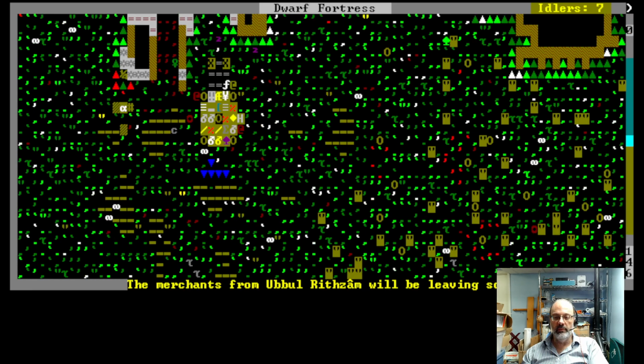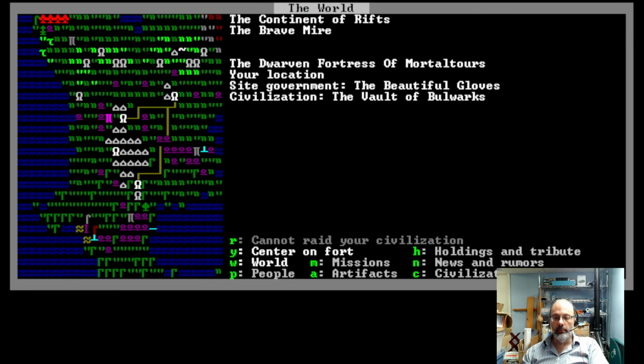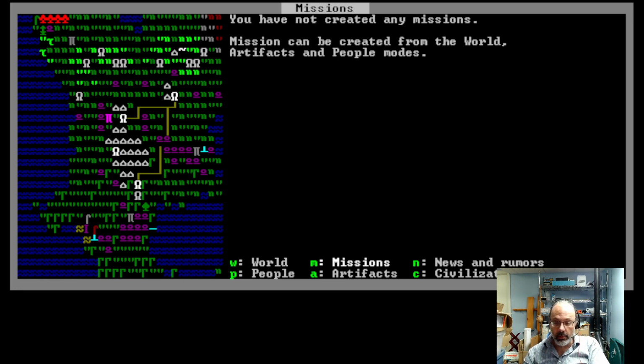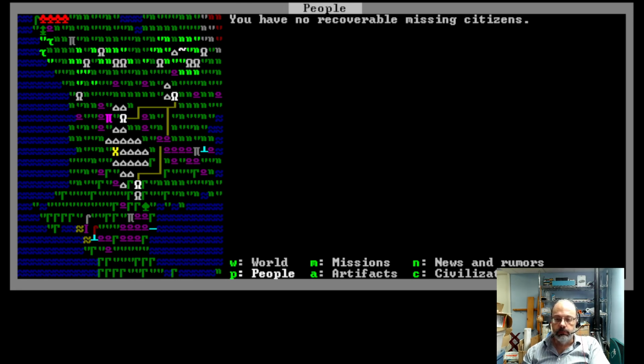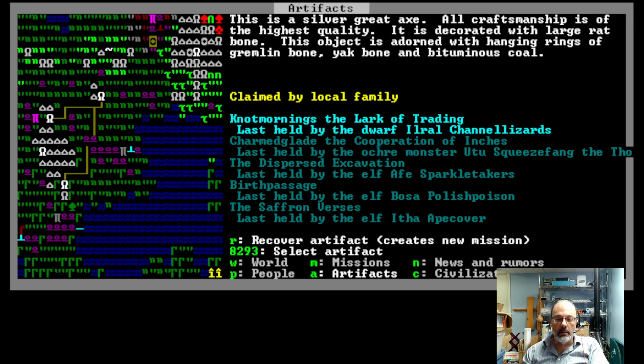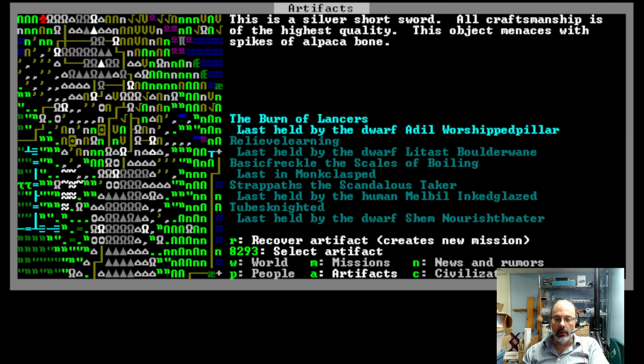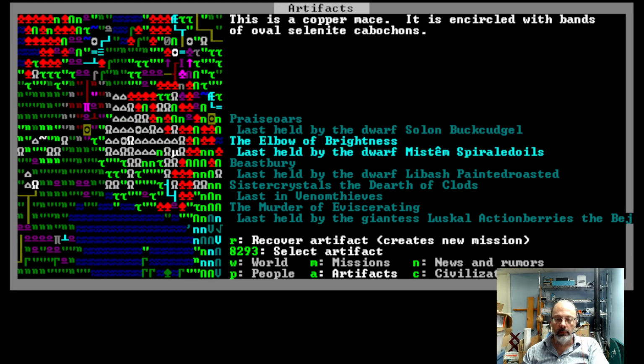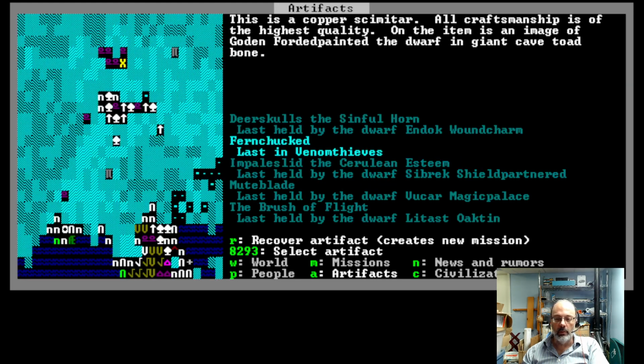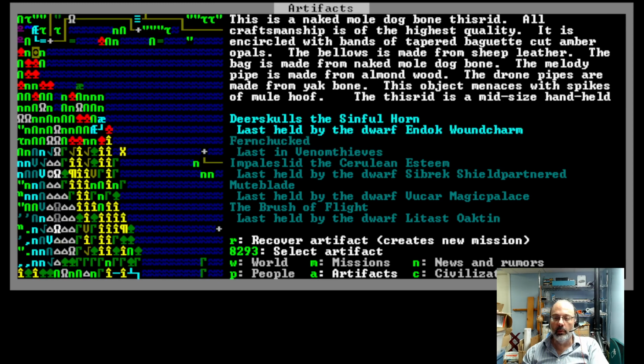The merchants will be leaving soon. Well, good. Let's see here. World, no. Missions, no, I don't have any missions. People. Artifacts. Oh, okay, that's around the world, so there you go. There are... Oh, geez, there's lots. Oh, are we wrapped around? Copper scimitar, naked moldog bone thizrid. Oh, that's an instrument, okay.